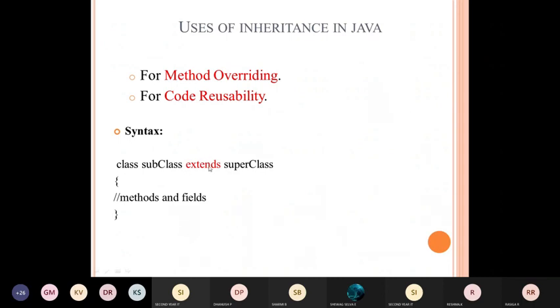As a concept of inheritance, we will be using extends. Extends is the important keyword that we need to use for extending a particular class. If you want to inherit the properties of the parent class into the child class, it can be inherited only with the help of the keyword called extends.